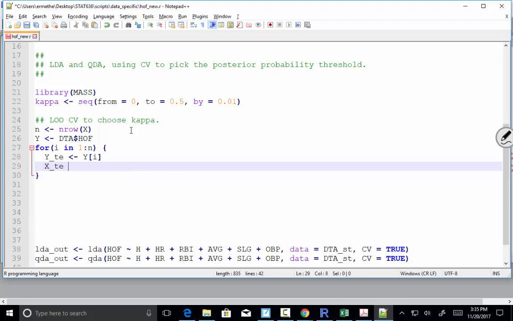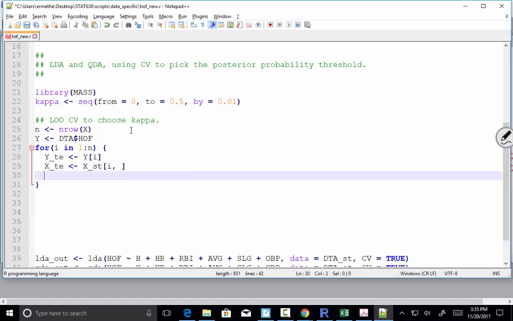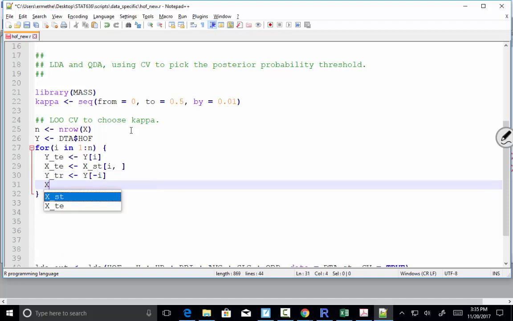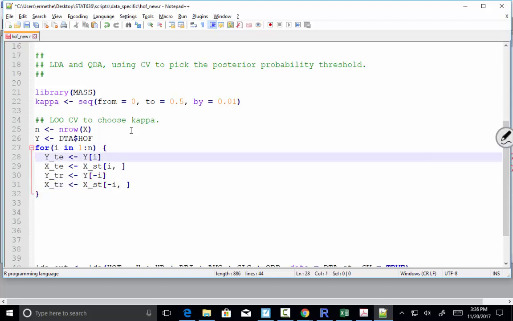The collection of predictor variables is the ith row of the standardized numeric variables. And then the training set is everything that remains. So I could say y everything but individual i, and I could say x everything but row i. Let's run this to make sure it's doing what we expect.